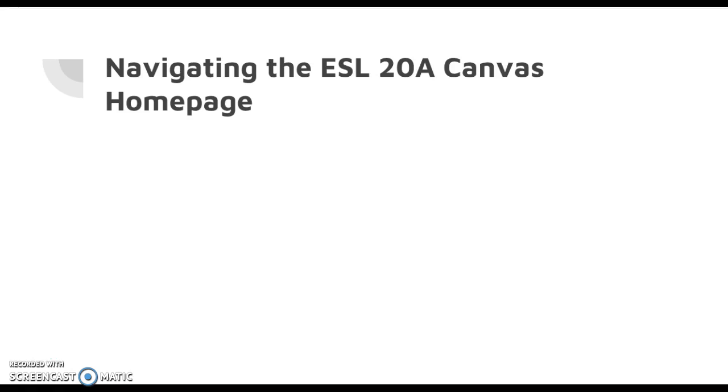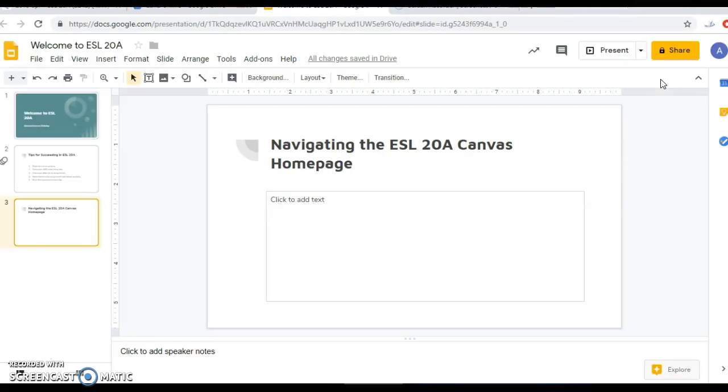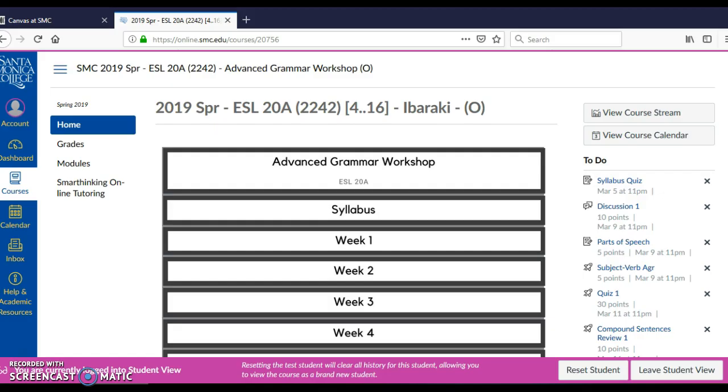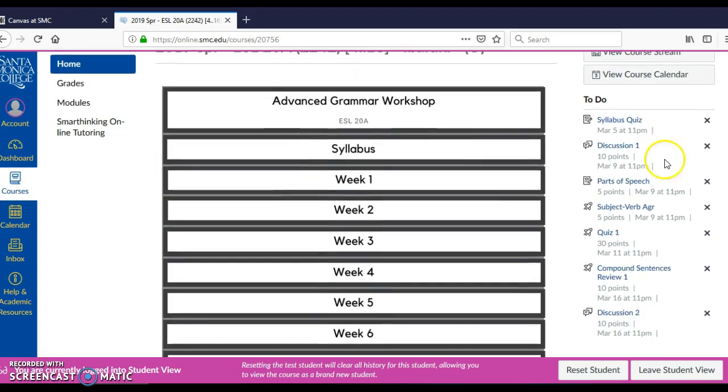So now I'm going to show you how to navigate through the ESL 20A Canvas homepage. When you log into Canvas, your homepage should look like this. So you see that we have the syllabus, and then each of the weeks is labeled as well. I recommend that you do not use this course flow list. You're going to miss a lot of information if you use this course flow list instead of actually clicking onto the week.